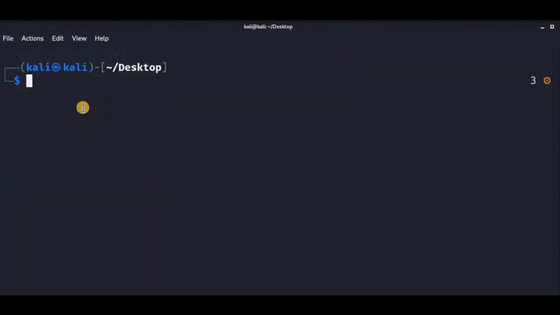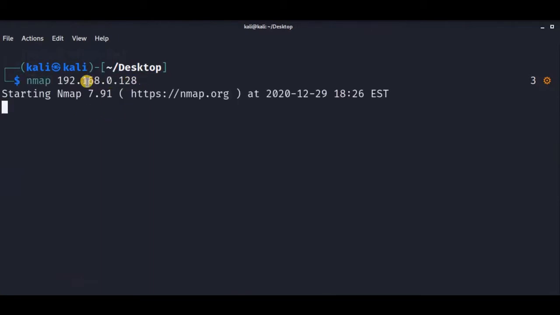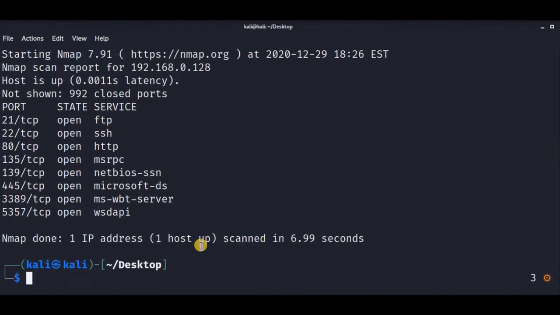Okay, let's check these target machines. So this is a Windows machine, 192.168.0.128. The scan takes 6.99 seconds to complete. Now you can see all the open ports, and the closed ports are 992. The port and then the protocol name, FTP, SSH, HTTP. So everything you can see.